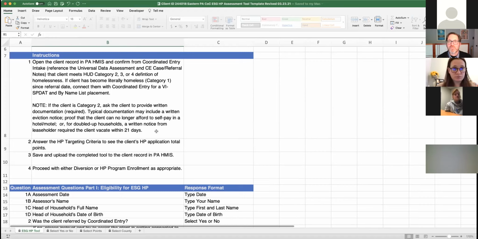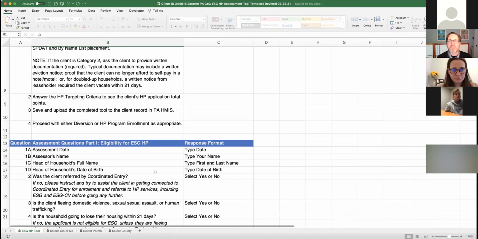So hopefully they're showing up with the required written documentation, and that they don't have to put that together before you can go through this enrollment. The second thing to do is just go through the rest of this tool and complete it. When you're done, save it and upload it to HMIS, and then proceed either with an HP program enrollment, or if they are not eligible for your HP project, then using our standard Eastern CoC diversion problem solving conversation, see if there's another way that you can help them to self-resolve.